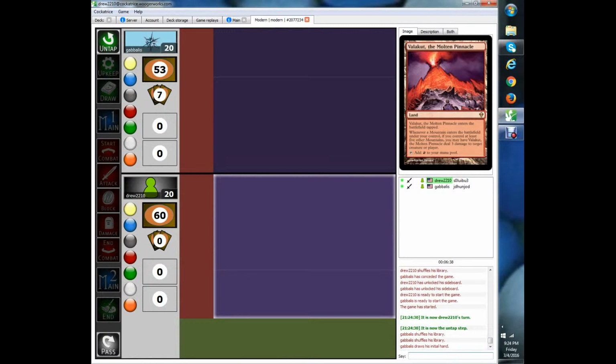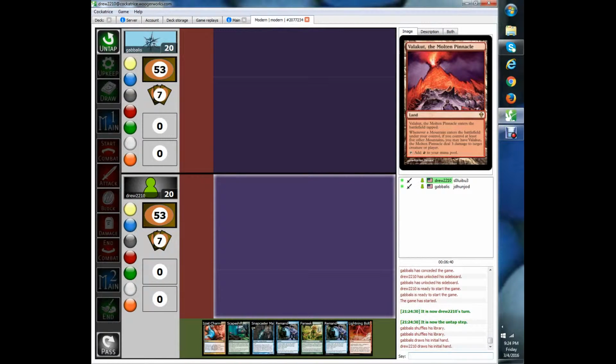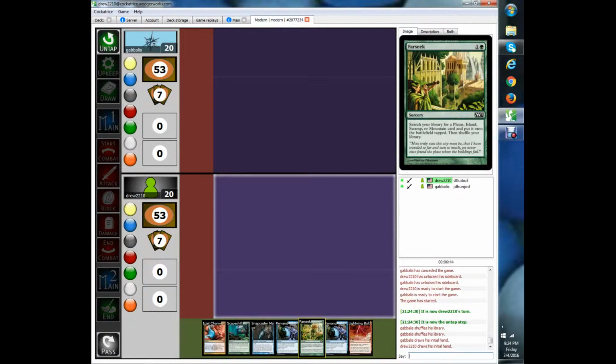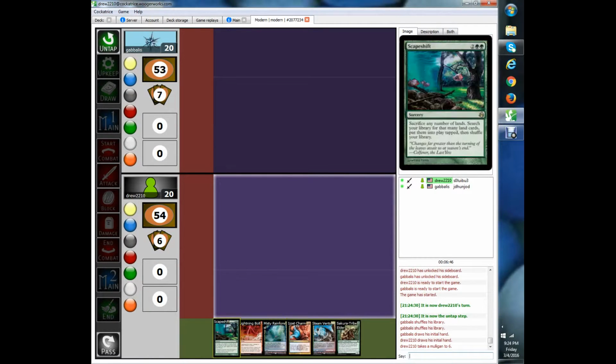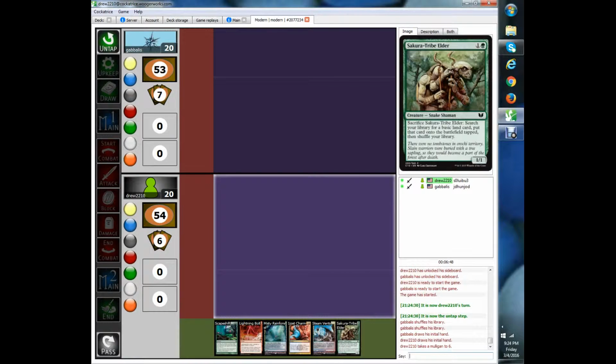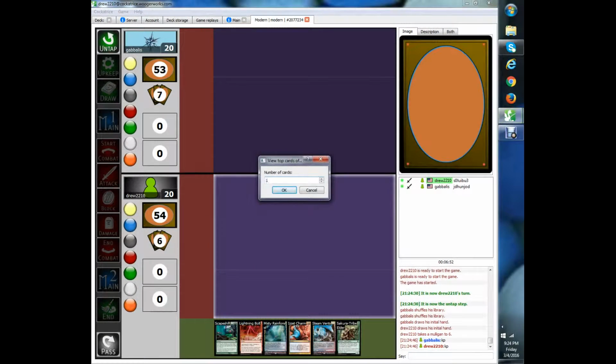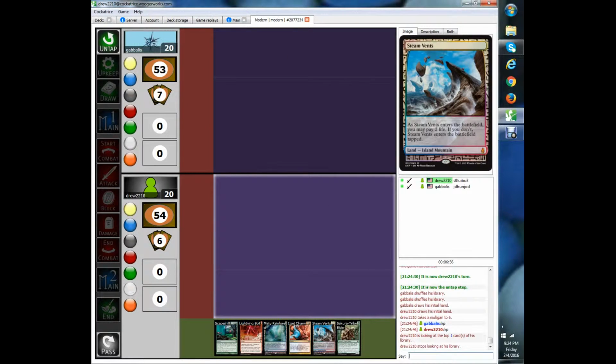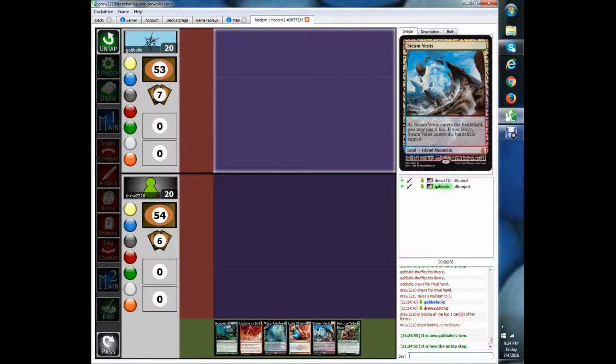Alright, so let's draw our hand. So we obviously have to mulligan. So hopefully our mulligan won't be too bad. We can probably keep that. And we get to scry one, which is always nice. Steam Vents, so we'll just keep that on the top. And it's his turn.